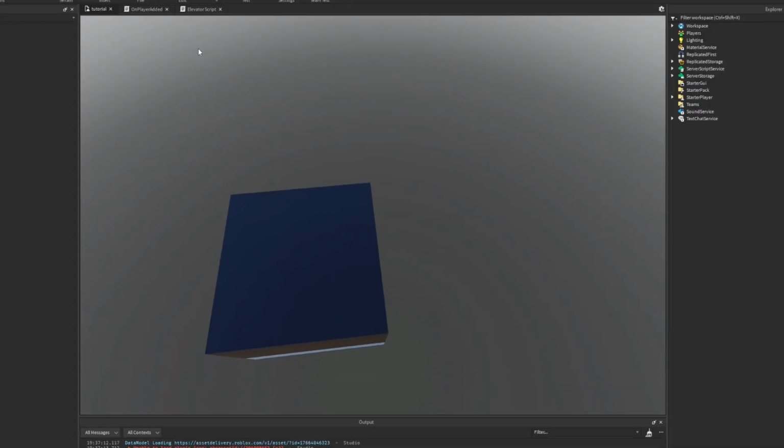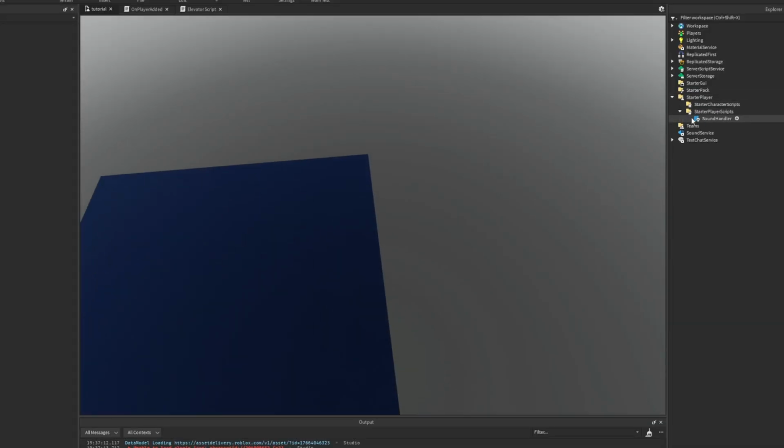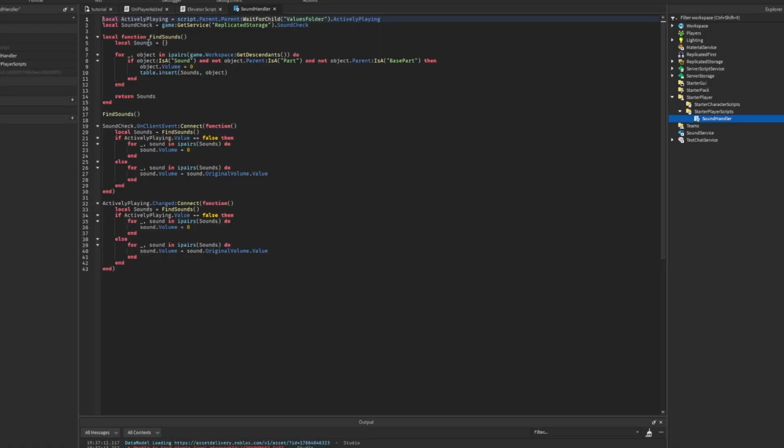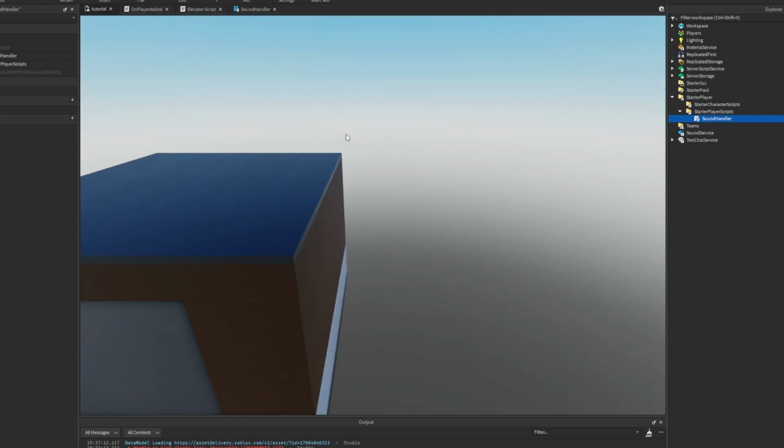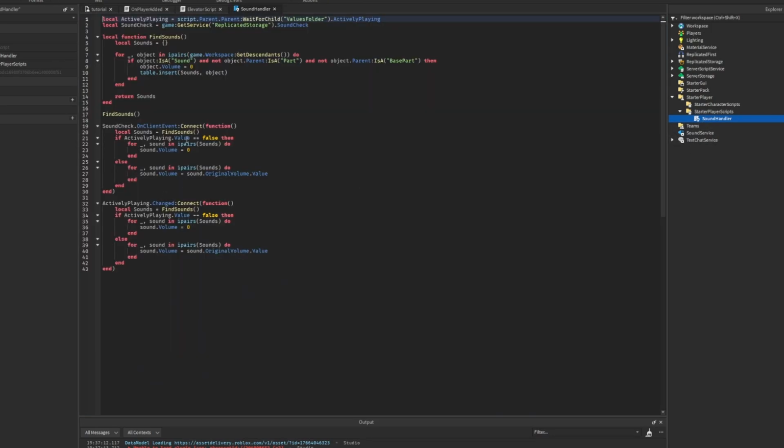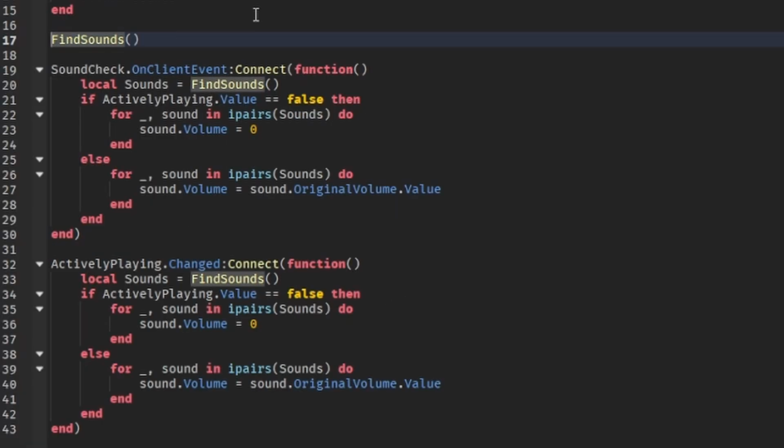In the last episode, I showed you how to remove sound from the lobby, but I actually need to make some changes to this because it has some flaws. Now the first thing we're going to do is put right behind this local sounds equals, and then keep that there.